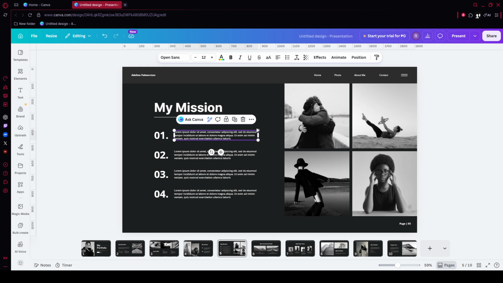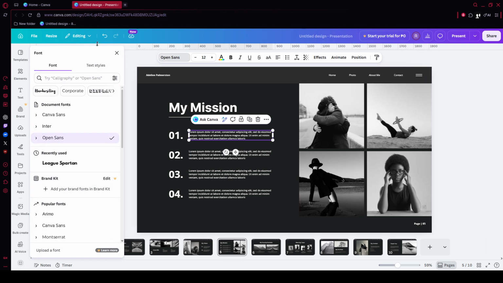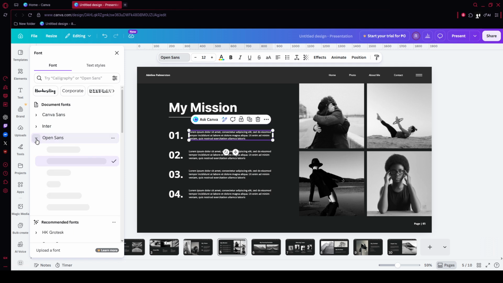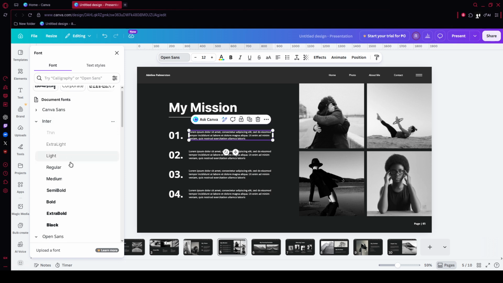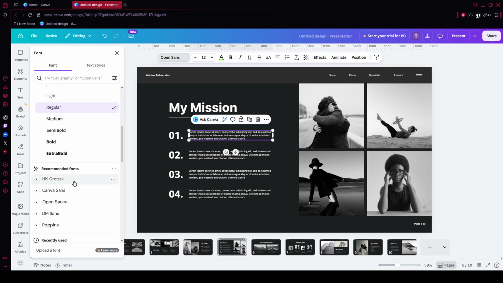To avoid that, click into your text boxes and replace highly specialized fonts with safer, more widely supported options such as Arial, Montserrat, Helvetica, or Open Sans. This small adjustment can make a huge difference in keeping your presentation consistent across both platforms.